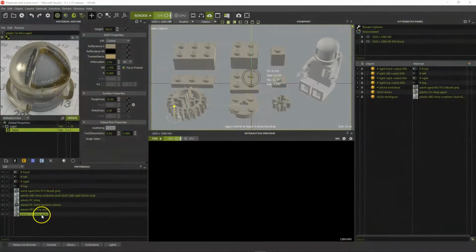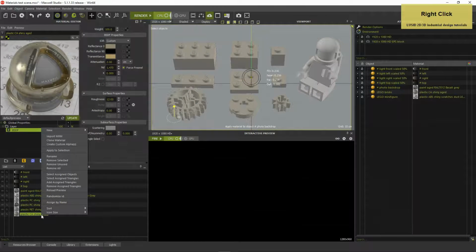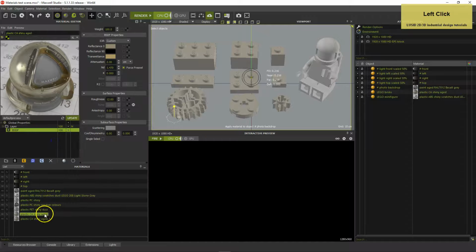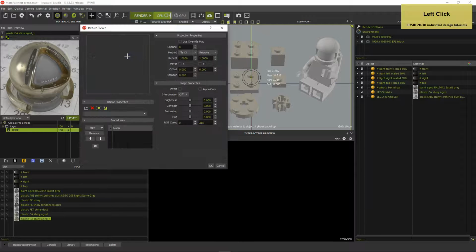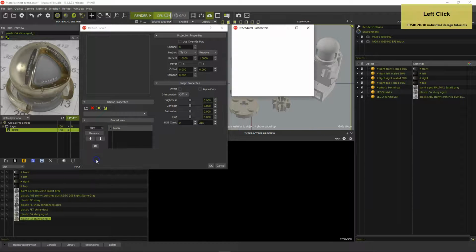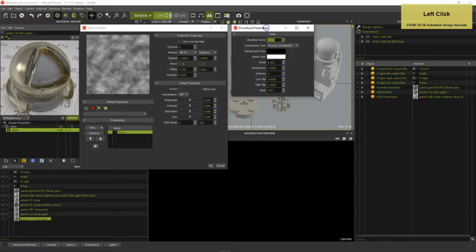CA Shiny Aged Cloudy with Scratches. Right-click in the Materials list and select Clone Material to make a duplicate. Set attenuation to 20 cm for the moment and map transmittance with a noise procedural. To make the procedural's UV projection independent of scale and orientation of objects, select World Coordinates.